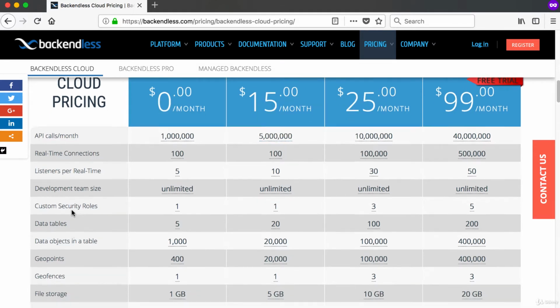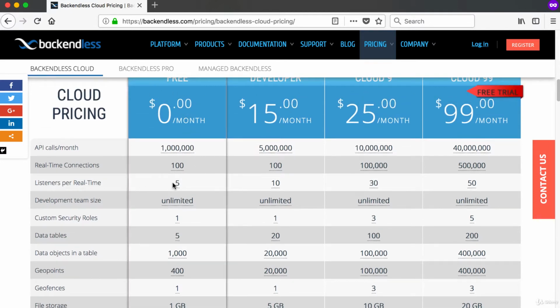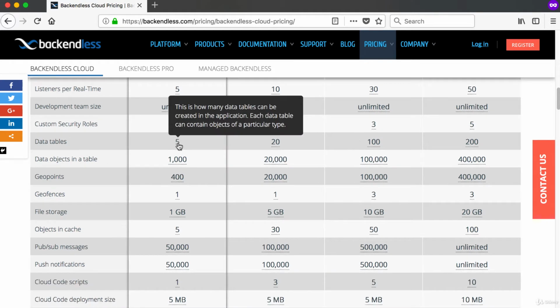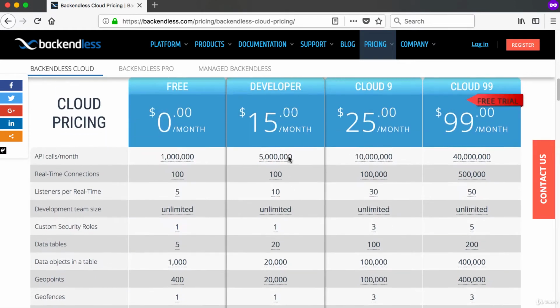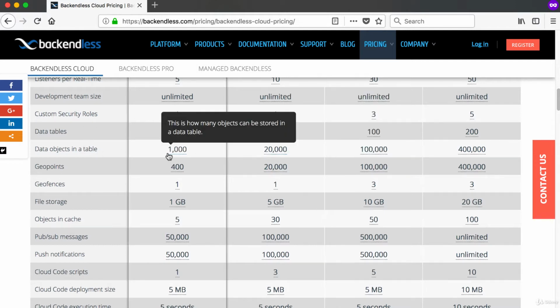Okay, so with Backendless 5, I think it came out at the end of June, they've got real-time connections now, so you can have 100 real-time connections without paying anything. 5 real-time listeners per month. I think it's per month. No, sorry, this will be for the app, and for the real time at any given stage. Then development team size is unlimited for all of the options. There's custom security roles, there's data tables. The data tables on the free plan is a bit limited, but if you pay your $15 per month, then you'll get your 20 tables. The objects in a table also could be restricted.